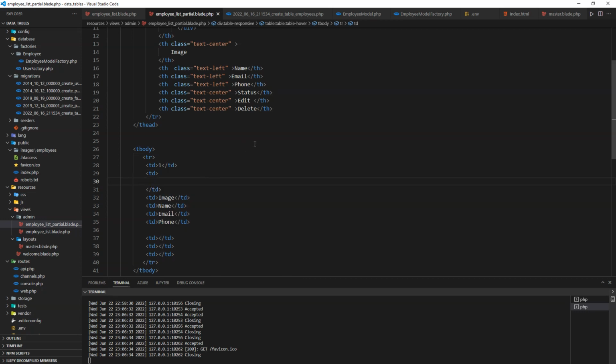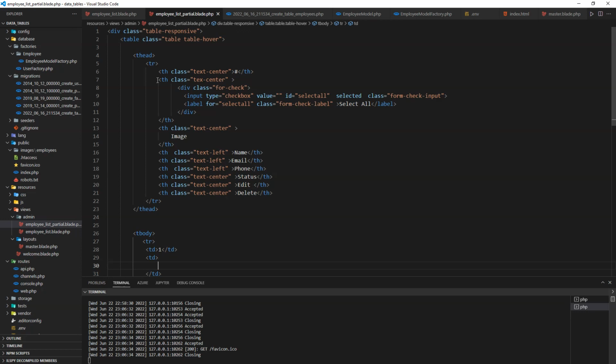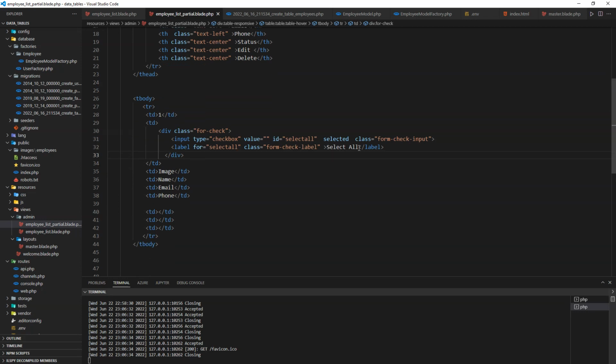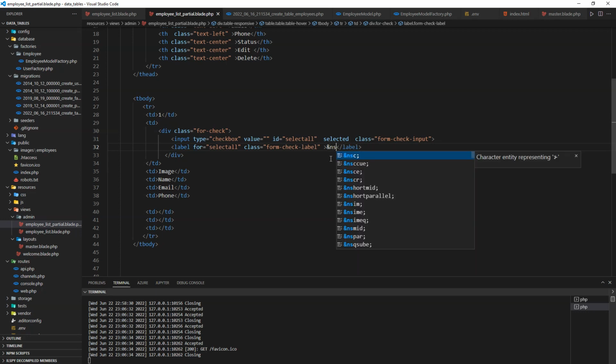So what I can do, I'm just going to go back to my checkbox here. I'll copy the checkbox inside my th. I'll bring it back down here. I'll remove the select all. I don't want to have any label here. So what I can do, I'm going to say &nbsp; like that. So I just have a space, an empty space, that will do.